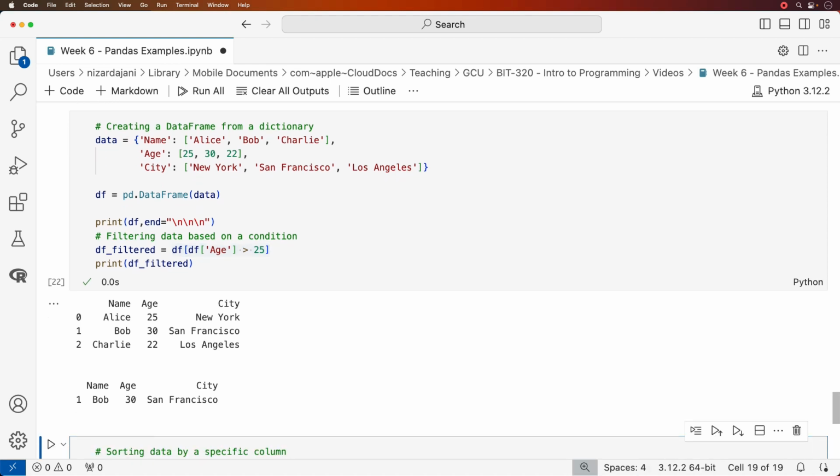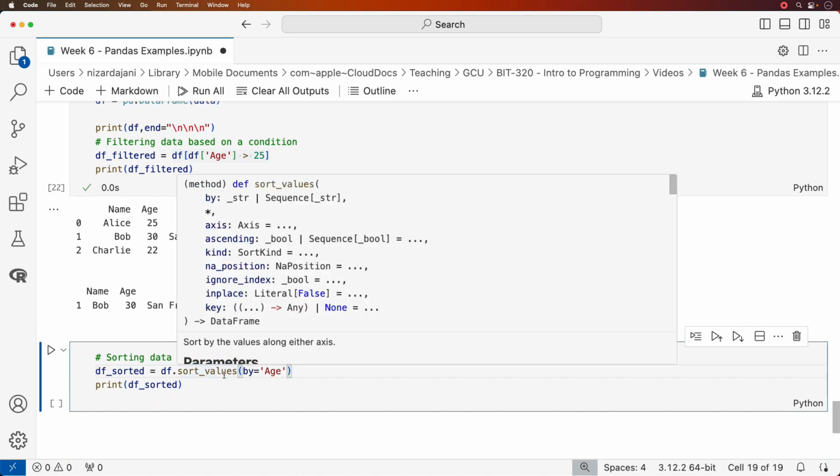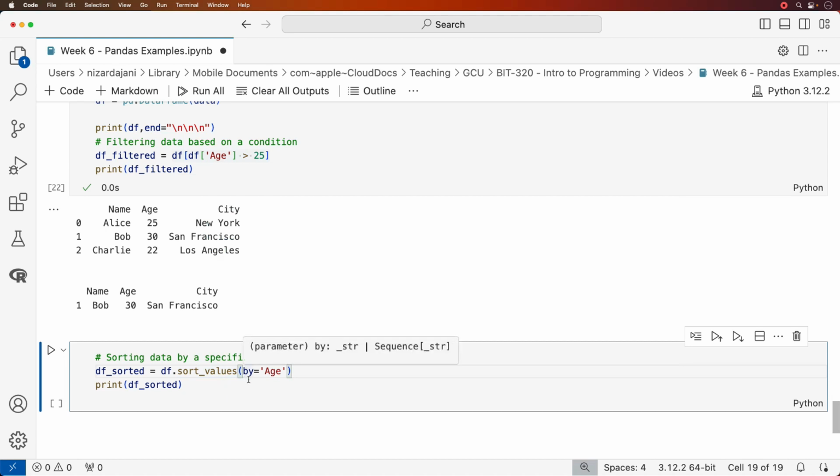Another thing we can also do is not just filter our data, but we can also sort our data. So in data frames, we also have another method called sort_values, and it takes an argument called by, and we set it equal to the column name. So df is this data frame here with this data. I'm going to call the sort_values method on it, and I'm going to sort my data by age.